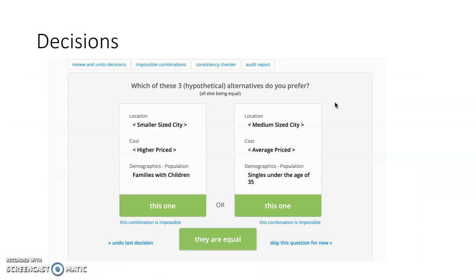Here we have our decisions. In this part of the model, it's hard to see, but above this in my screenshot, since I have that small screen, it doesn't display it all. When you're going through this, you're going to either click this one or that one, or if they're equal to you. It's the question from earlier in the slide about which three hypothetical alternatives you prefer, which was in the setup section, and I stated that we would see this in the decision area.